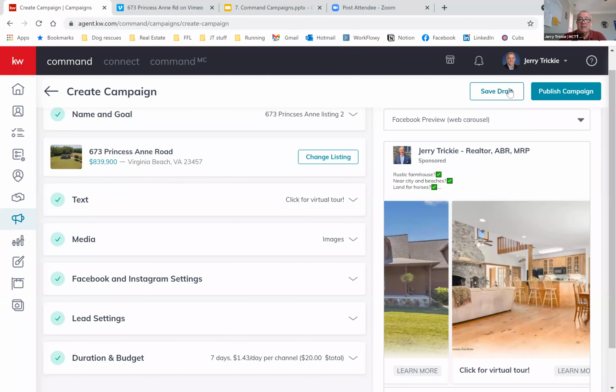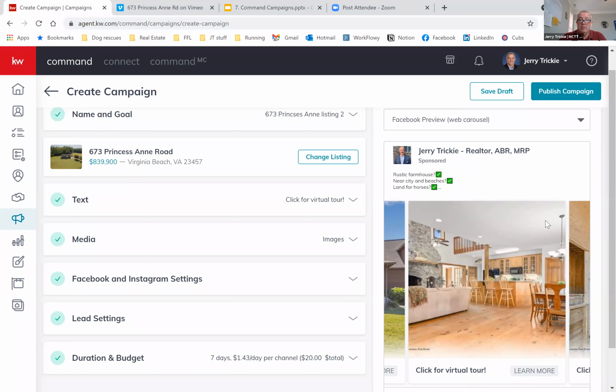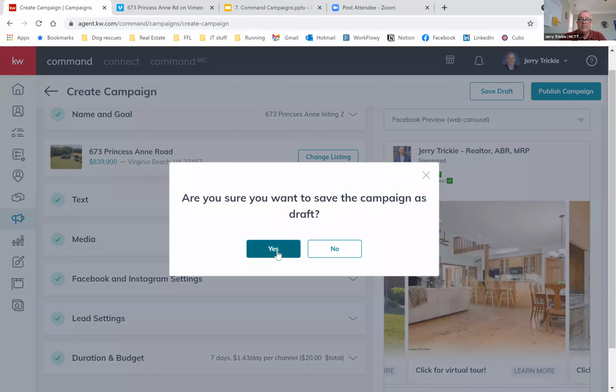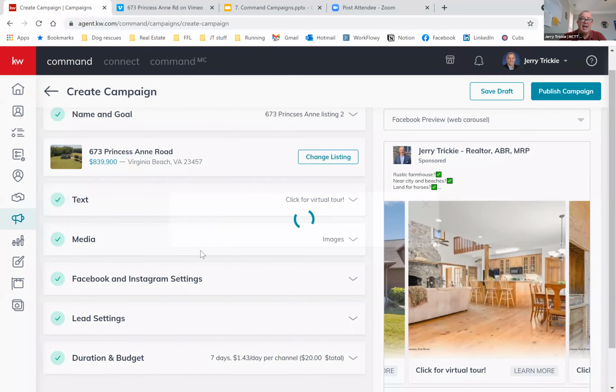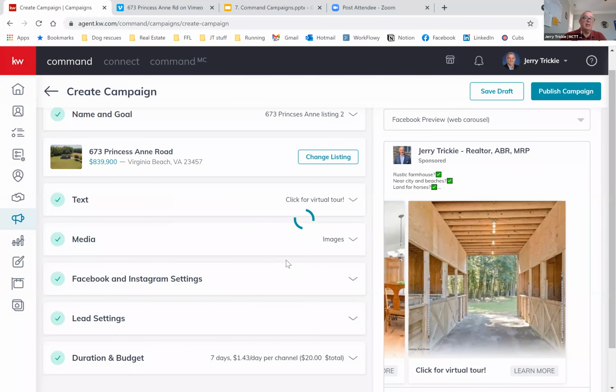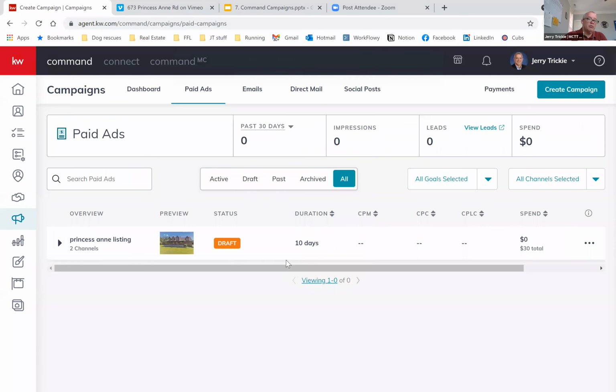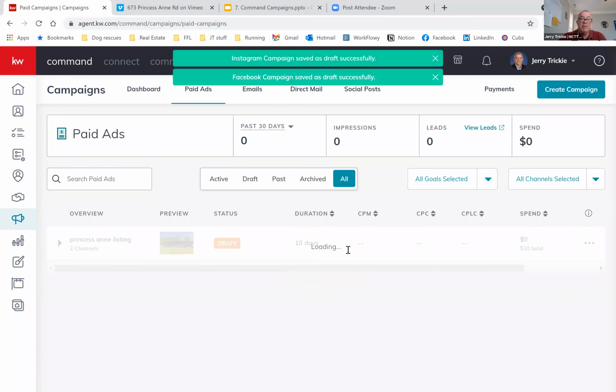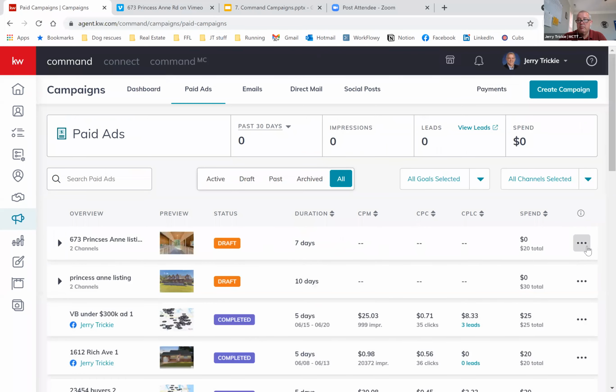I'm going to save this draft. This is nice to be able to see it again, to see what it's going to look like. I'm going to save the draft, and that way I've got it ready to go when my listing is ready to go. So if you've got your photos ready, you can come in, let me go back into the edit.